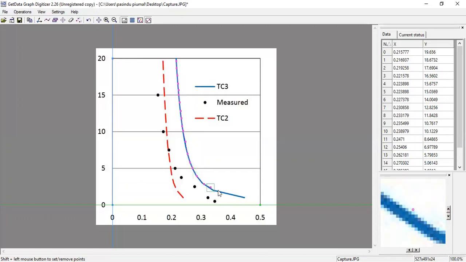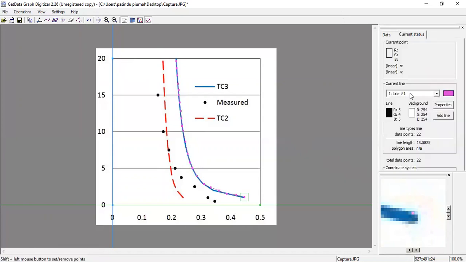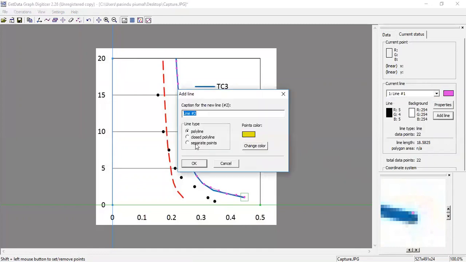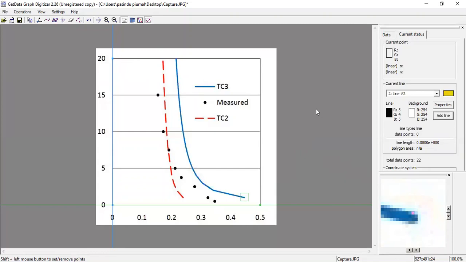I need to approximately take the points on this graph, right? You can even see it from here while you are picking. Now it's okay. I approximately took that curve. Go to current status, and I now need to take the second line. Add line, just give separate points or whatever. Because we are picking the points, there are several options. You can check it. This is my second line. I'll start it from here.